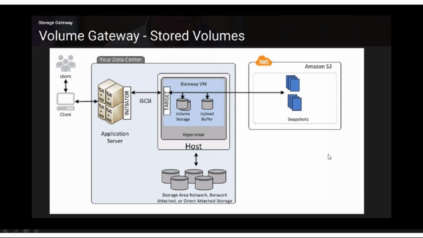So all my data will still exist on-premises. Whenever the users are interacting, they are going to interact with the server which is in my data center itself. But I'm going to use AWS as a backup solution. So if something happens to my data center, I'm going to retrieve the data back from the AWS cloud. That is the first one, gateway stored volumes.